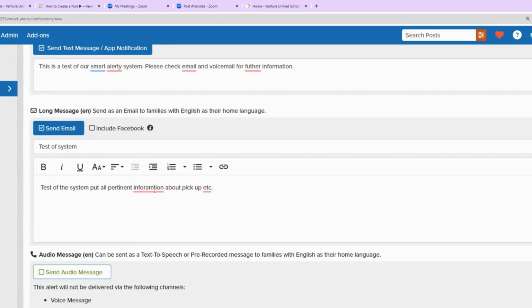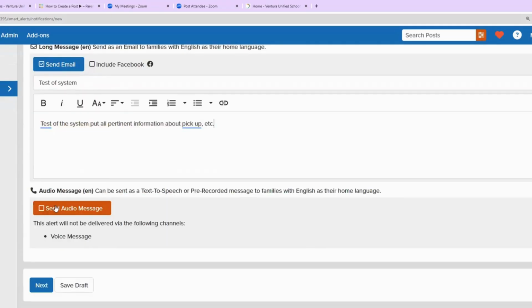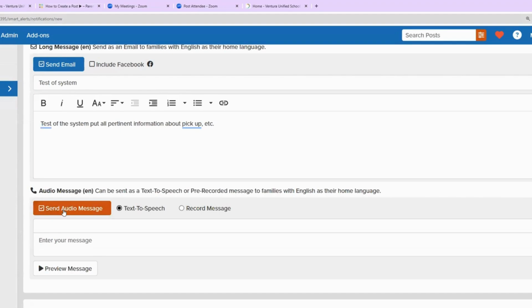And it'll tell you if you spelled things wrong. So we'll fix that. Then if you want to do an audio message, a lot of our schools like audio messages, especially those that have a large Spanish-speaking population. So you can do an audio message, and you can do this in a couple of different ways.